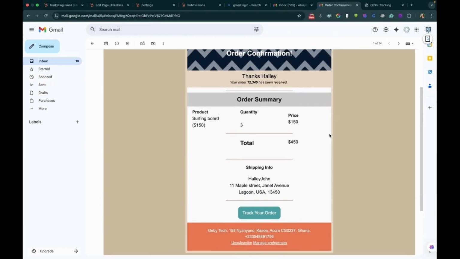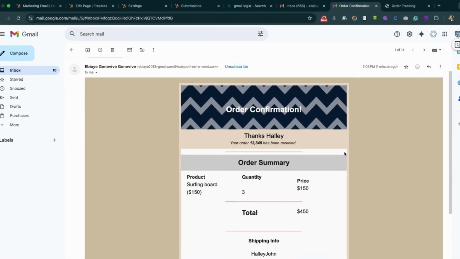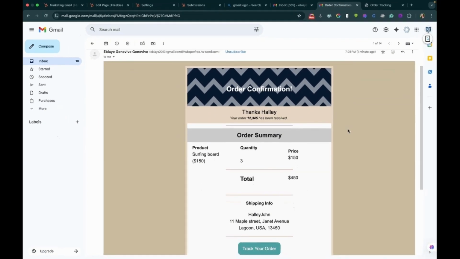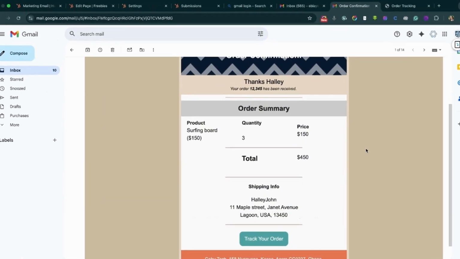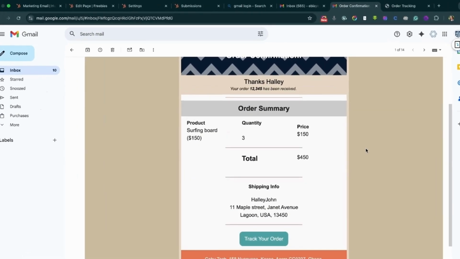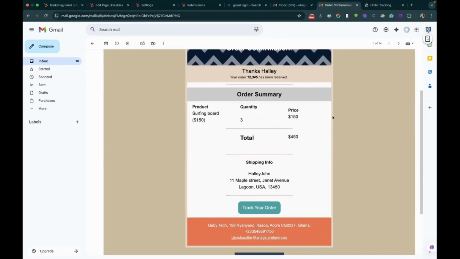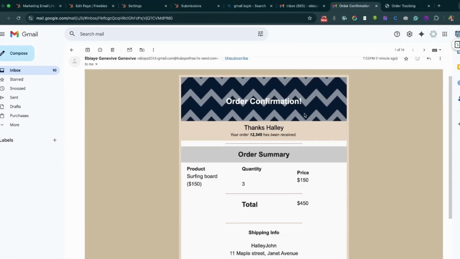So this is what you can achieve with HubSpot's free plan without paying for a Shopify store. If you are a business owner and you sell things online, you can use this. It can be a physical product, it can be a service. So any type of business you are into, this is a good workflow that you can set up for yourself.